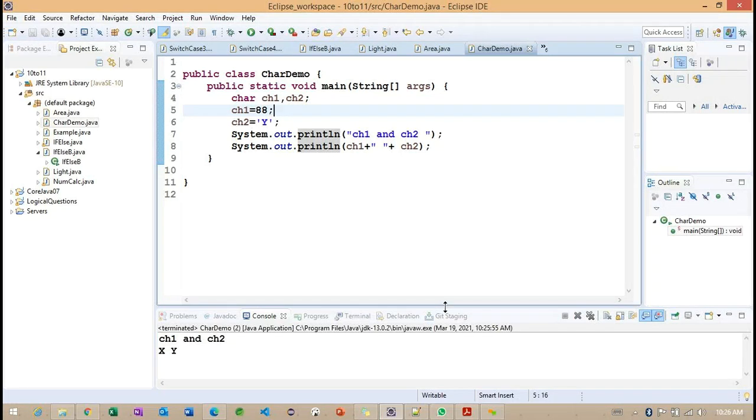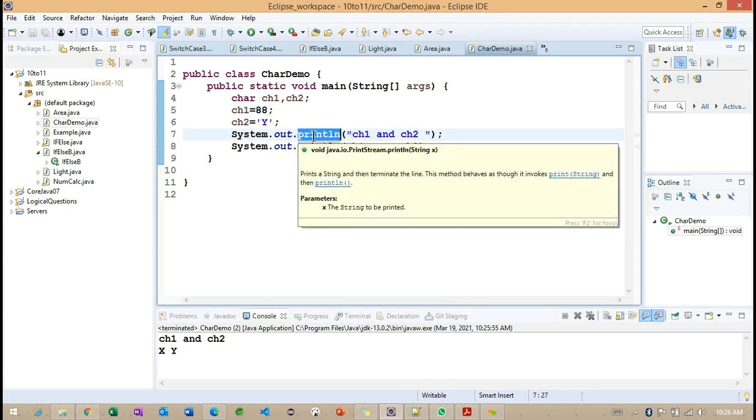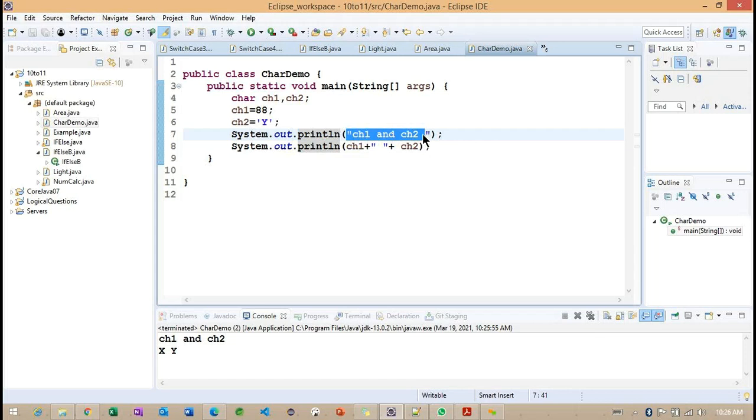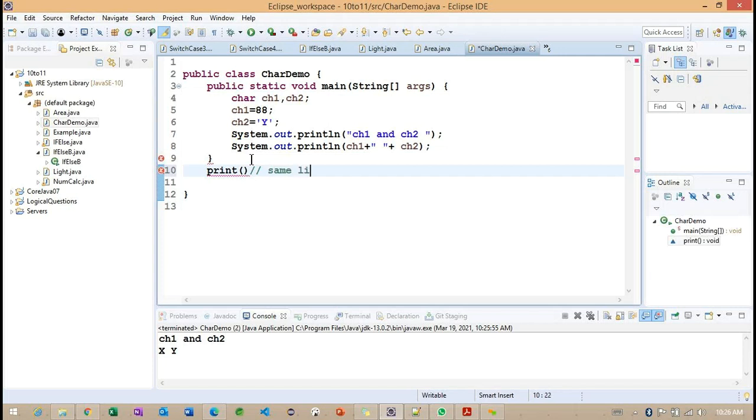Any doubts about why it came as two lines? Previously we had only one line. By using ln, it goes to the next line. Good. Whenever we work with print, it prints whatever message we add inside the method on the same line. The println method works with the next line. So this is the difference between print and println.